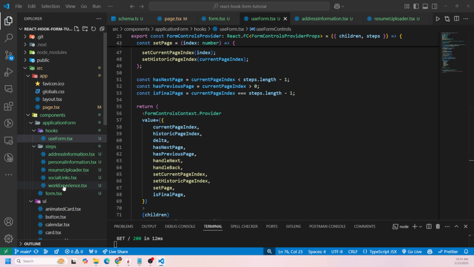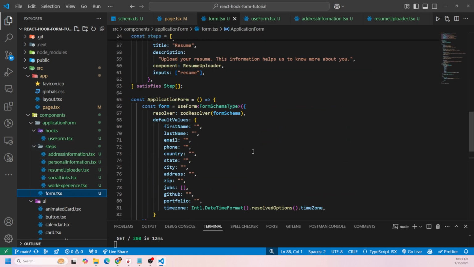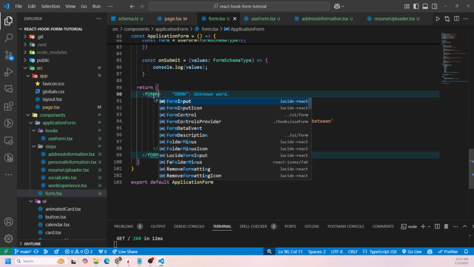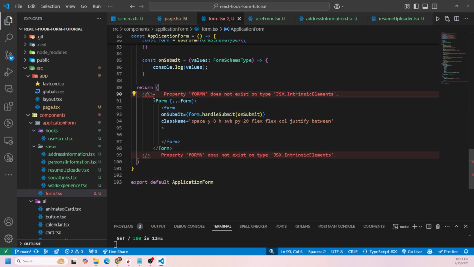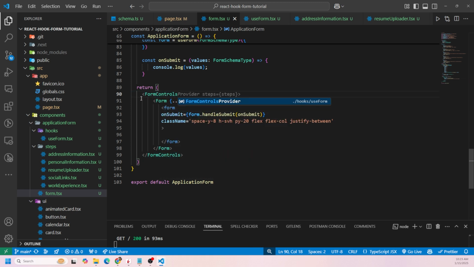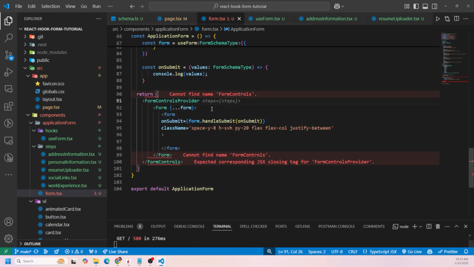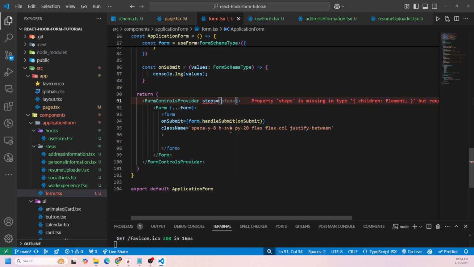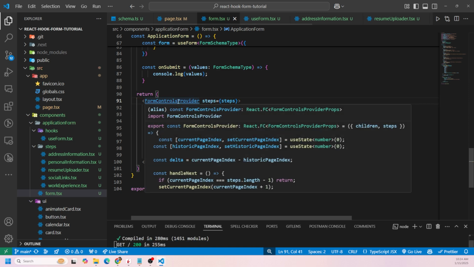So now let's go to the form. And instead of using this div, we are going to just backspace this, and we're going to use the form controls provider, right? Like this. And let's just make sure the closing tag matches up with that name. And this says property steps is missing, and the reason why is because we're passing it as a param. So let's pass in the steps values into the provider.